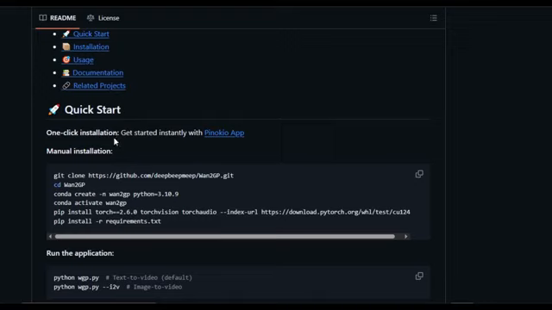There are two ways to install this WAN 2GP. The first way is to install the Pinocchio app. You can use this if you want a one-click installation. You can get started with the Pinocchio app and after installation of Pinocchio app, search for Hungan Video Avatar there and start using it. But if you already have Pinocchio app installed on your laptop, you can start using Hungan Video Avatar on it. But Hungan Video Avatar can be a bit slow on Pinocchio app.